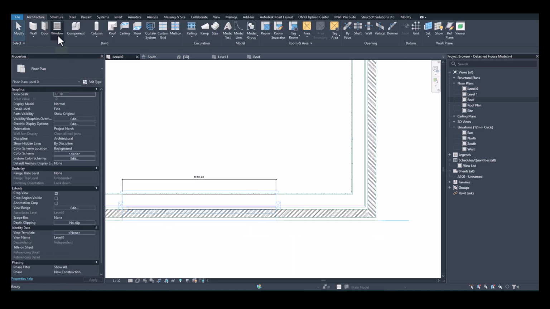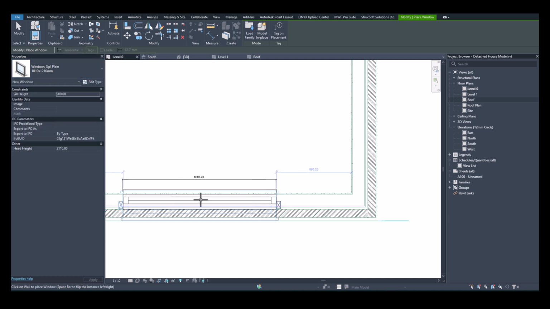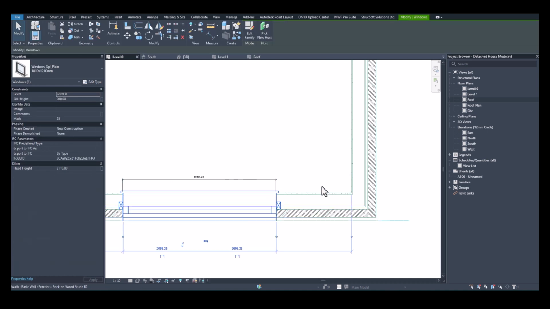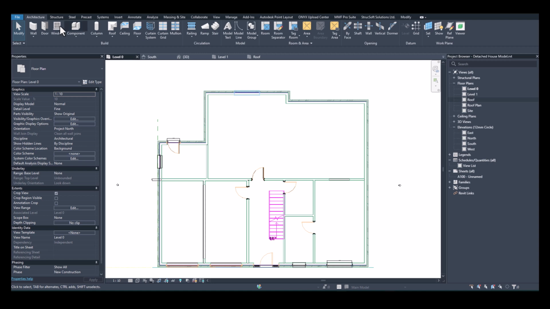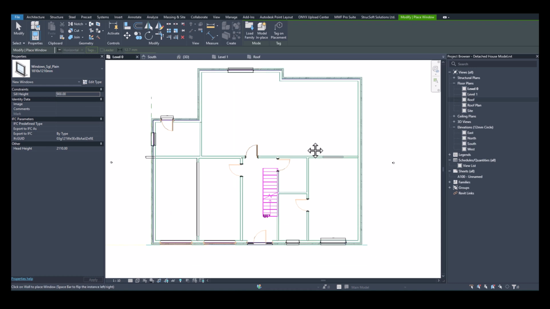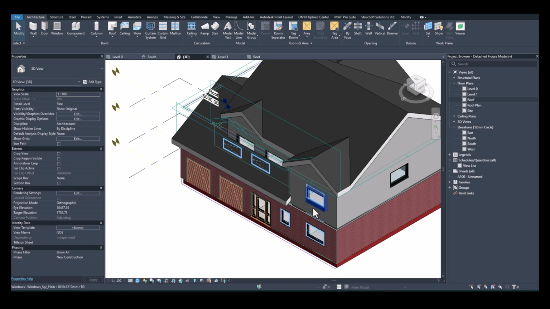Again, we can flip the orientation using the space bar where necessary for easy placement. Okay. And we want to make sure we add the windows and doors on the first floor level as well. Now all of our windows and doors are placed. We want to make sure that they're placed in the correct locations.